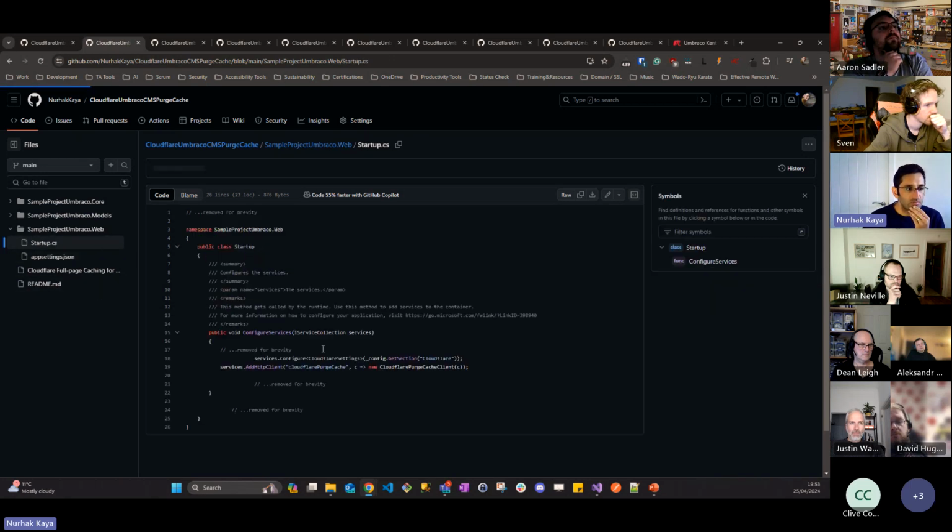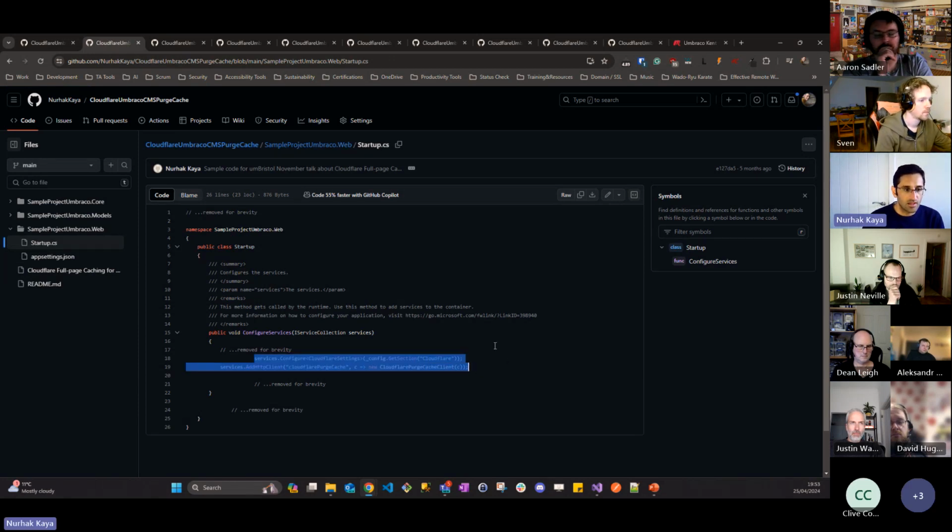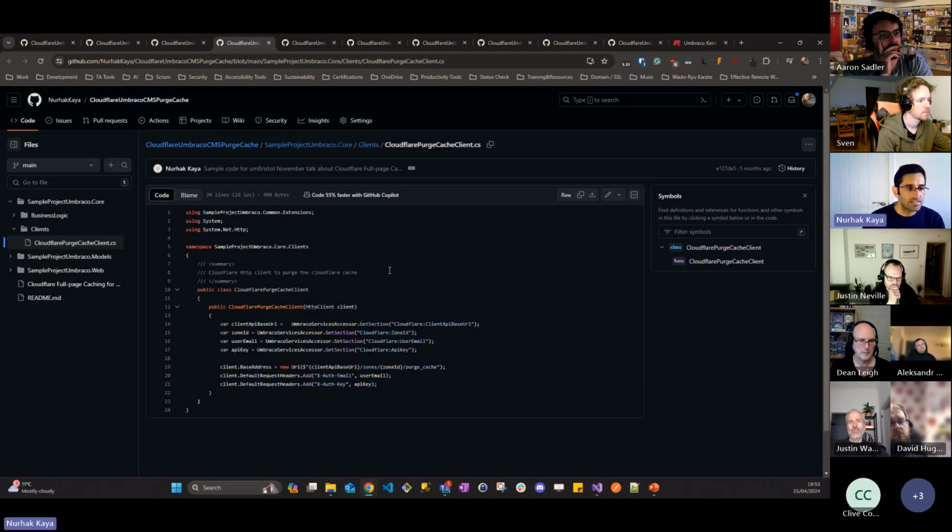Okay, in the startup, I just added this bit for the Cloudflare Purge Cache HTTP client, and also to get the Cloudflare settings easily. Standard setup, nothing really fancy. Let's take a look at the next class. This is my Cloudflare Purge Cache client. It gets all the details from the config file, and then sets the base URL, headers, and request headers as well. Oh, children are trying to get in.